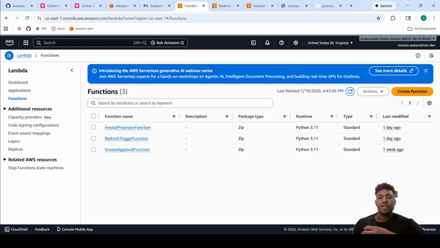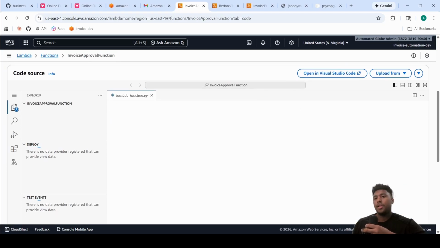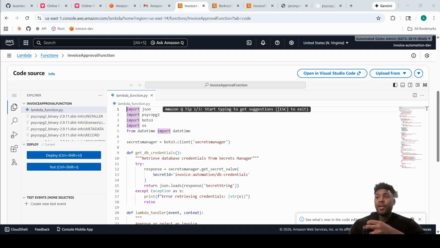The third function is the invoice approval function. This is the third Lambda function that handles the approval workflow. So after someone clicks the approve or reject link in the email, API Gateway passes the request to this function. It then extracts the invoice ID and action from the query parameters. It connects to the database and updates the invoice status. So that's really it. It basically takes the SNS notification result and updates the database.